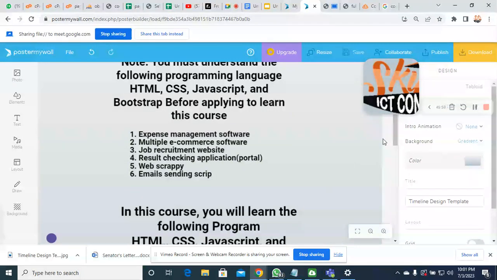So the admin will approve vendors. Admin can delete products, which we call CRUD operations: create, read, update, and delete. So we're going to be working with that.